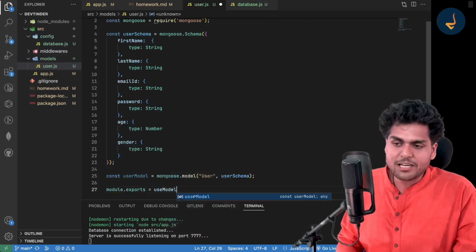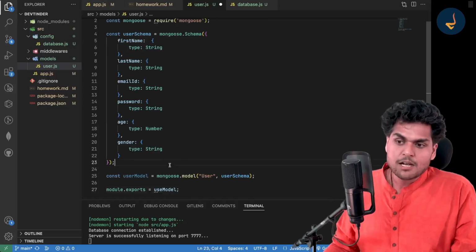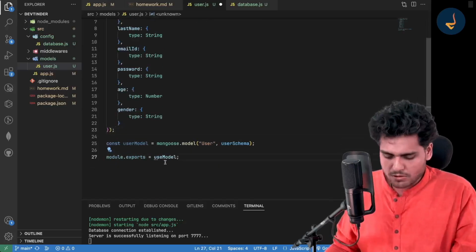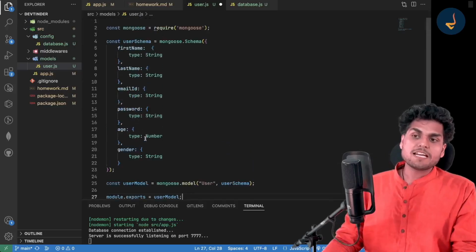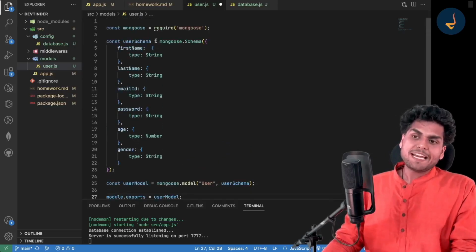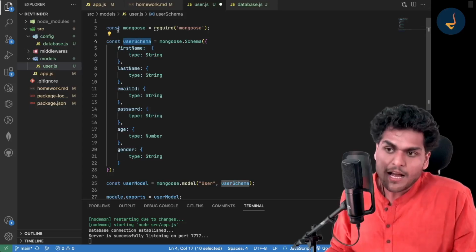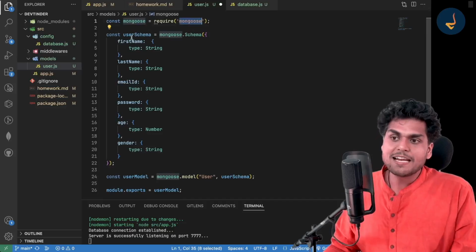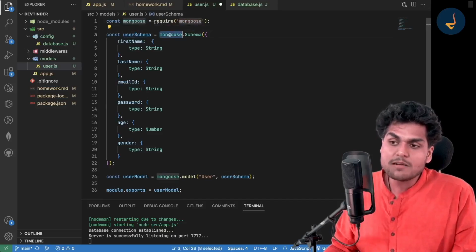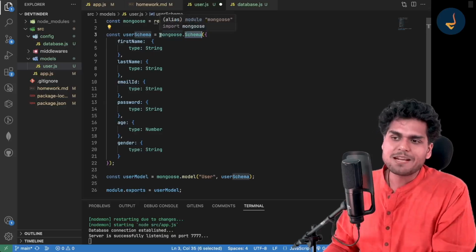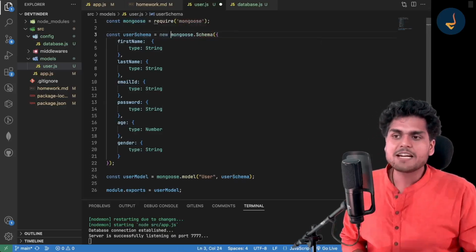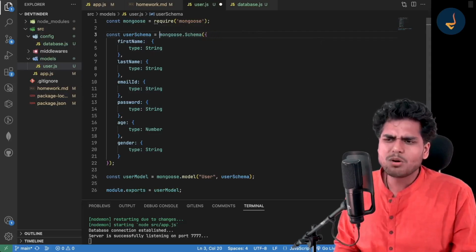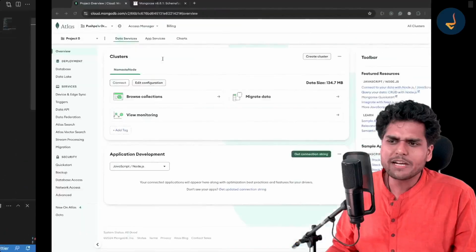Basically, I will tell you what a model is and everything. So what we have done is, first of all, we created the user schema. How did we create it? First of all, we got mongoose from our library. Then we created a user schema by using mongoose.schema. Sometimes some people also write it like new mongoose.schema, but you don't need the word new, I think.